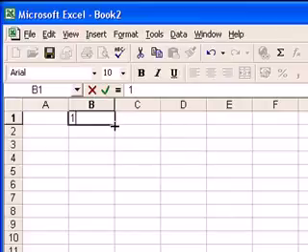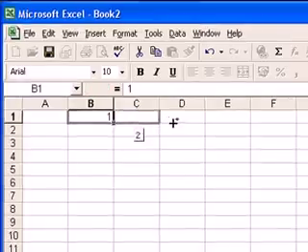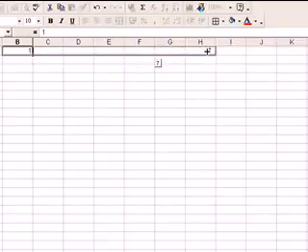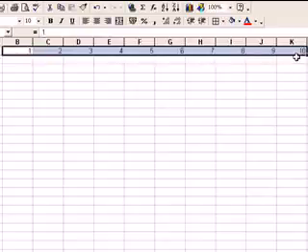I get the black cross, and now if I just hold down the control key, keep that control key held down and drag across, and as you do that you'll see that Excel will pop in the numbers for us up to number 10. Once you reach number 10, release the mouse button, release the control key, and there we have our block of numbers.